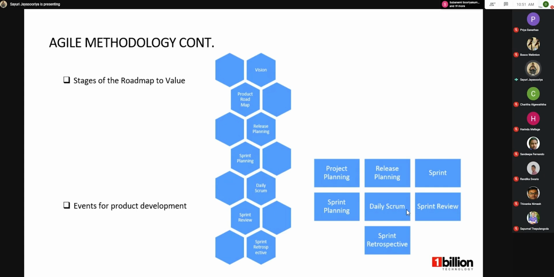In the daily Scrum, during each sprint, the development team has daily meetings. In the daily meeting, we spend about 15 minutes to discuss what was completed yesterday, what has to be completed today, and any roadblocks we have in the development.